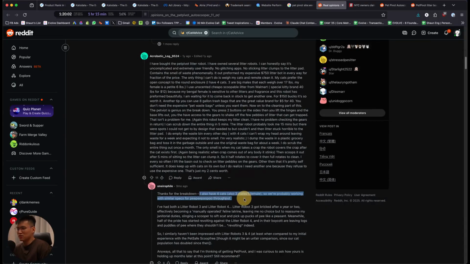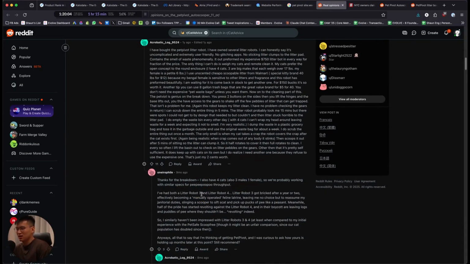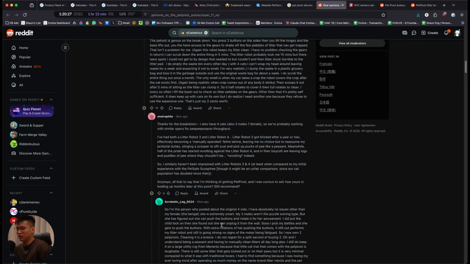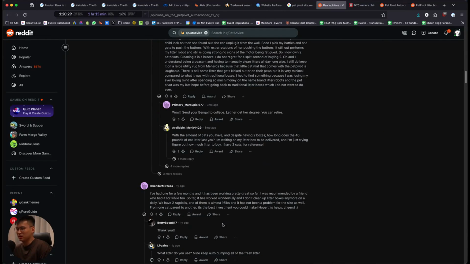Okay, another breakdown from someone with 4 cats. I did about 3, 4. 3 got bricked after a year or 2, effectively becoming a manually operated feline. Okay. Leaves me no choice but to reassume my janitorial duties. So I haven't been impressed with 3 and 4, with the pet safe scoop free. This little bot, they're talking about a different product. Pet Pivot. They want to switch from the current product to Pet Pivot.